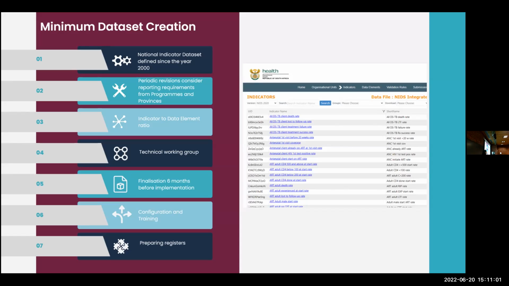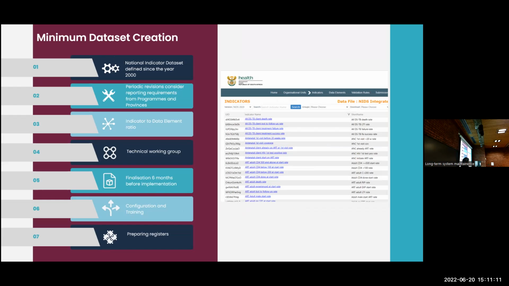We also work with a technical working group, and we really involve quite a lot of partners. So it's not just one person making this decision around what would be important for us as a country. Through that technical working group, you have customization, which needs to happen. That customization is normally done 6 months before implementation. And the reason being, so you can train people, but also make sure that you've got this longitudinal data updated as well.